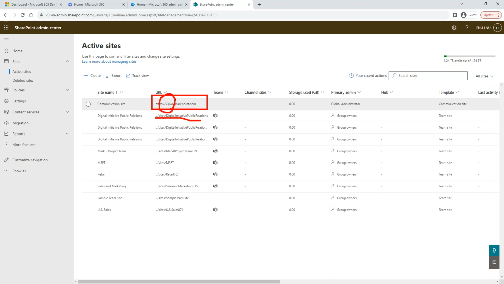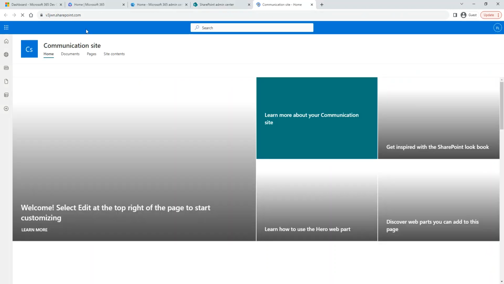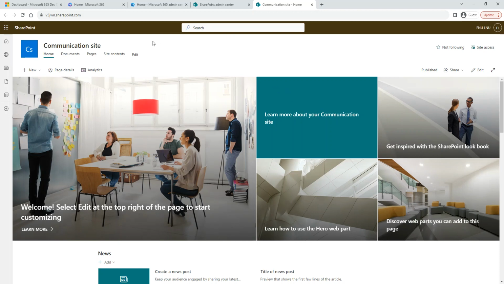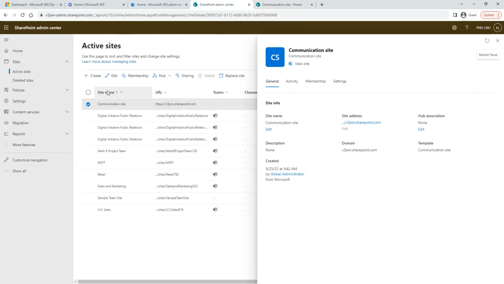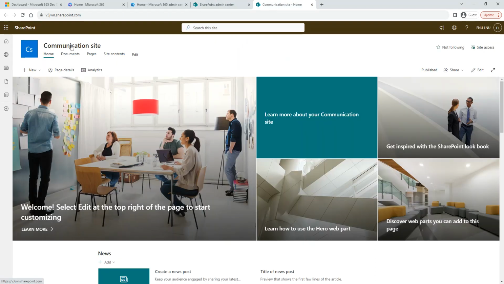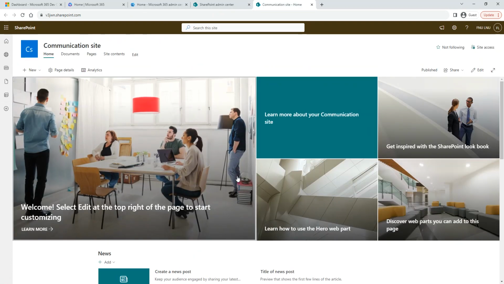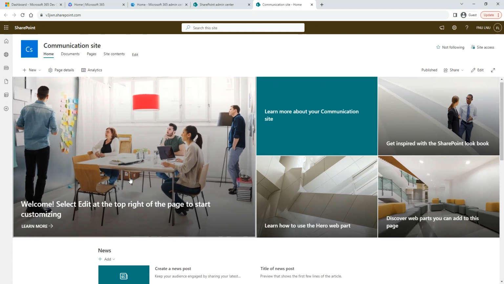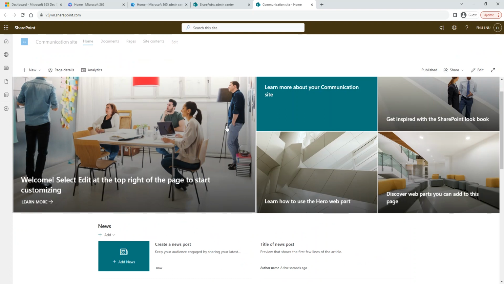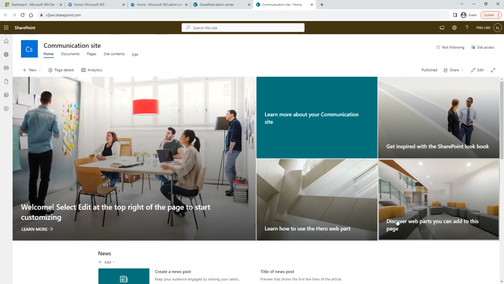That's my tenant name. So I'm going to click on it. It's going to open a new website, and that is a communication site. The label or the site name says communication site. On the top, I have some navigation. I have some stuff here. I have some content. It might look good. It might not look good. You may like it. You may hate it, but that's what SharePoint is. This is a SharePoint site where we collaborate.